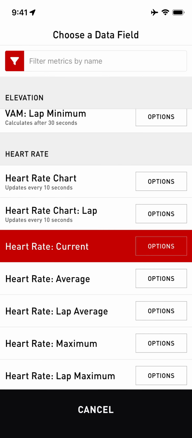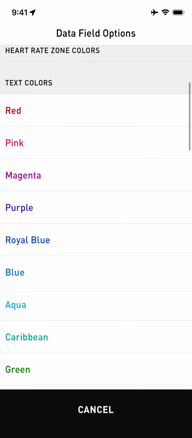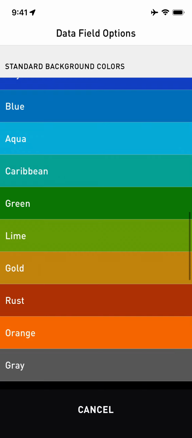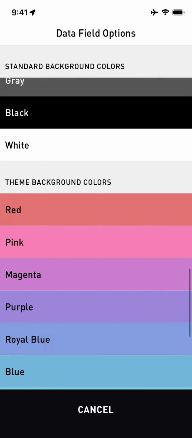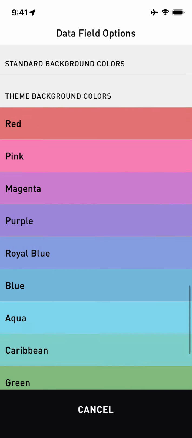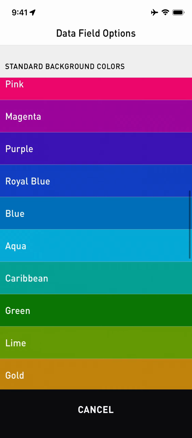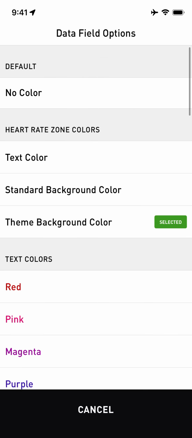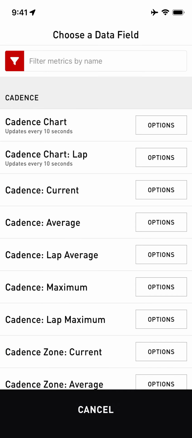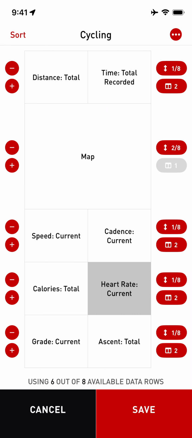If I click on that option, I think I picked the theme color as a background. And you can see there's so many options there. But I don't think dynamically that background would change color. I haven't tried it. I don't think it will happen. But I hope that will be a future enhancement.